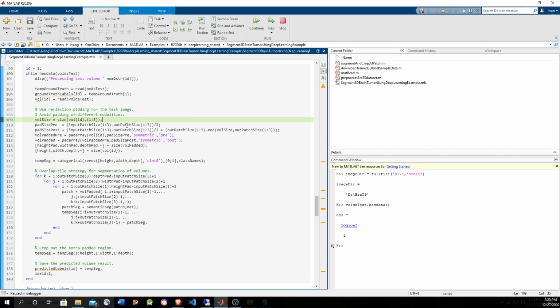You get the input patch size and the output patch size, and you do some computations to know what you have to pad. So you compute the pre-padding and the post-padding, and you use those with padarray. You specify the pre-padding and the volume, and then you get a volume that is padded, and then you pass this to another padarray stage and you post-pad it. After padding the volume, we get the padded dimensions, which are larger, and then we get the original dimension. The original dimension was 240, 240, 152, and now the padded dimensions are a little bit larger.